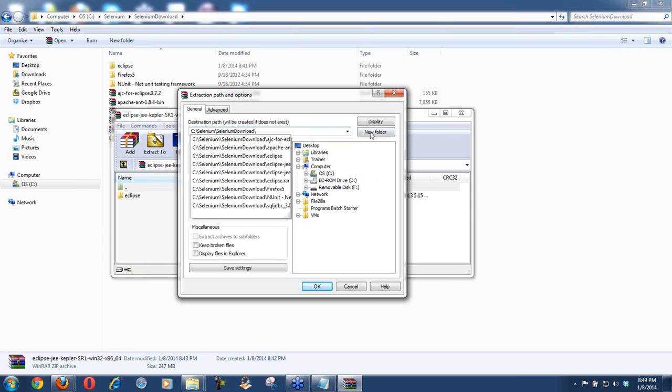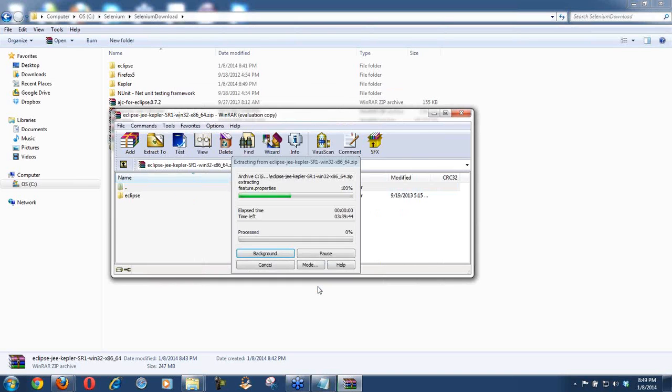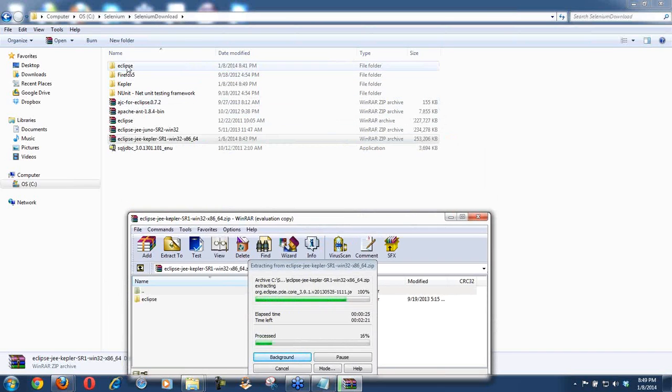So let's say I create a new folder and call it Kepler, and I want to install it in that Kepler folder. Because it is about 270 meg, it is going to process it. It's not really installing, but once it unzips and puts everything in there, what you see is something like this.